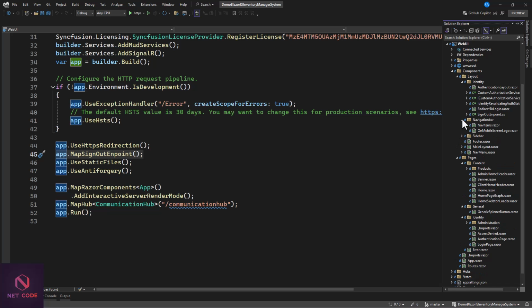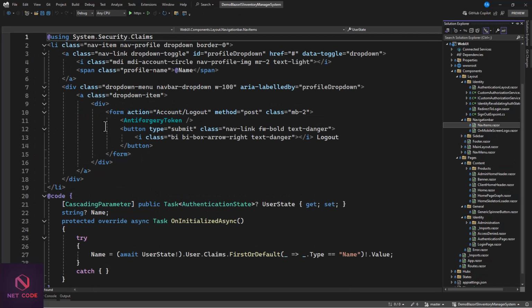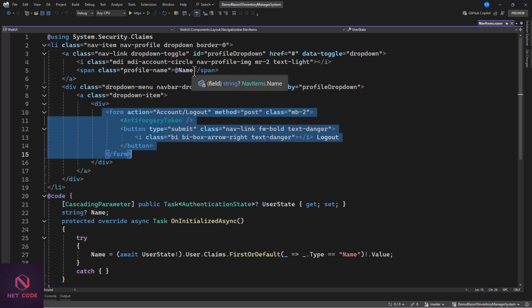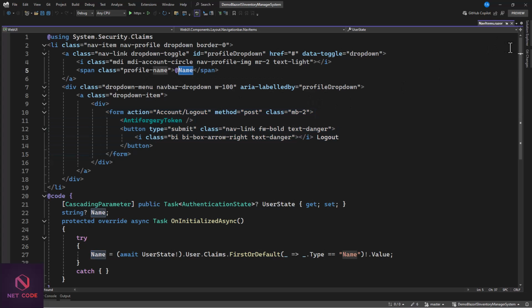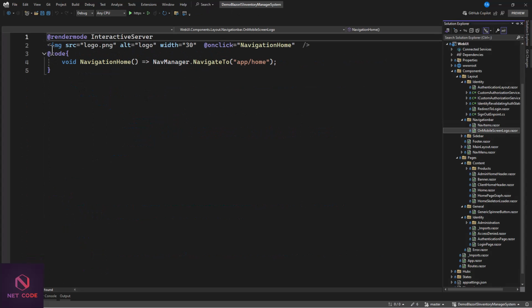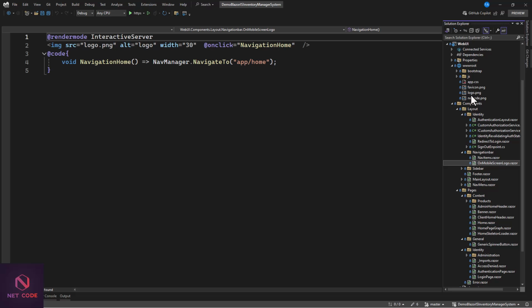In our navigation bar, you can see I have this nav item created, which is a simple UI thing that I did. There's a list, and there's a form for sign out. Here we can get the user auth state, extract the name from the claims, and display it down here as the profile name. Aside from that, we have the on mobile screen logo. In case it's on mobile view, I want to display this logo. This logo has been added to the project in the www folder. If I click on this, please navigate to the home page.